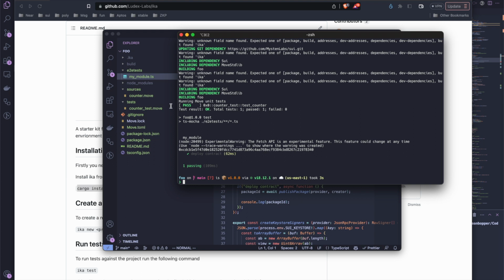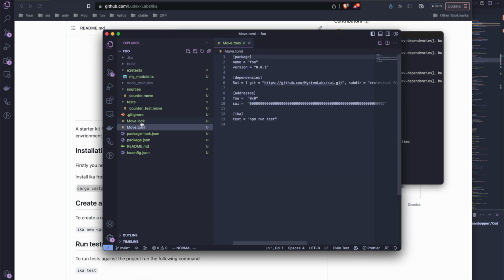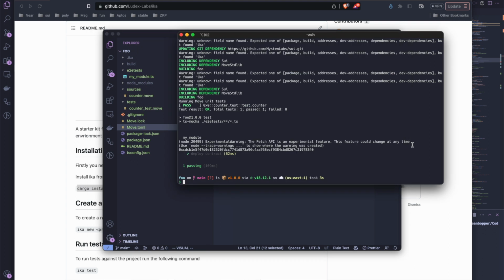And instead of using JavaScript tests, you can actually put whatever script you want in this test field, and it'll run that with the build and the Sui key store. So it gives you all the keys that you need to be able to sign any transaction you need on your local Sui instance. And then finally, our last feature is that we have Ika update Sui.